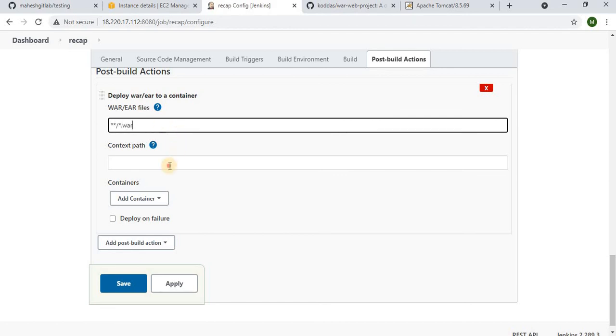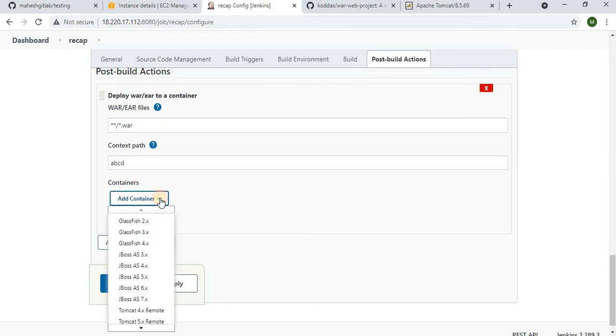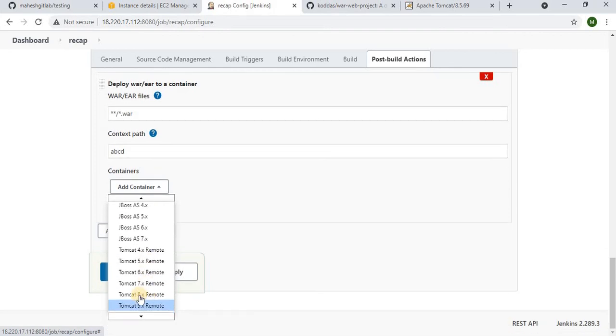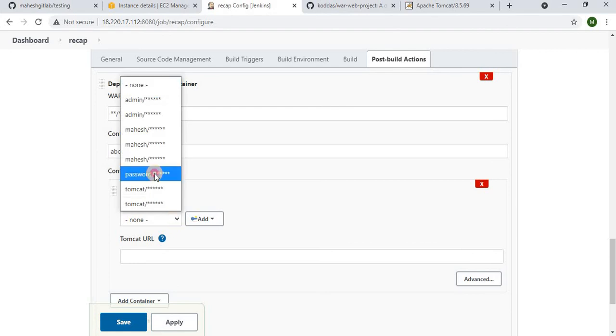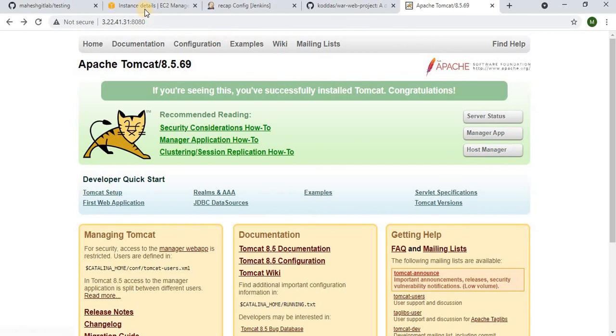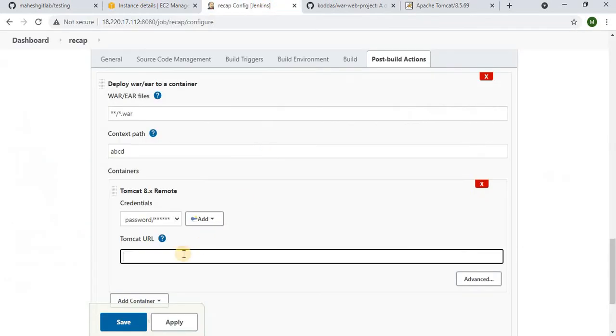Now I'll just give a different context. Let's say I'll give something like ABCD. Okay, add container. Obviously that one, Tomcat 8. So this is my Tomcat 8. Okay, so I want to use this password stuff. And the URL, I think we have to give the private one, right? So the URL is this one. Come here, http:// IP port 8080. You understood, right?